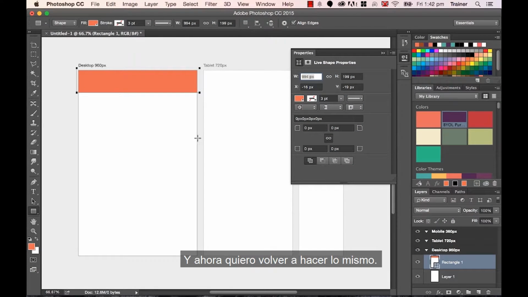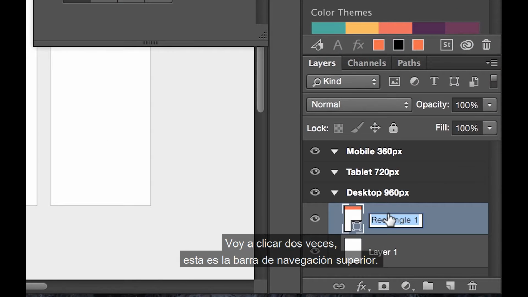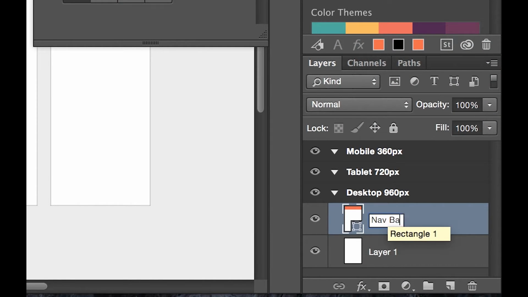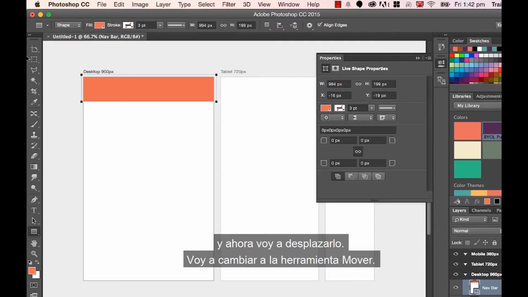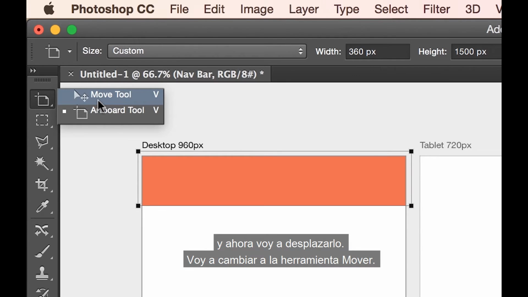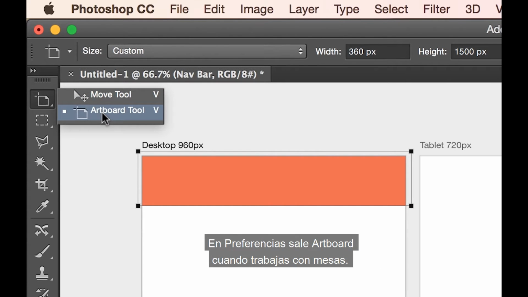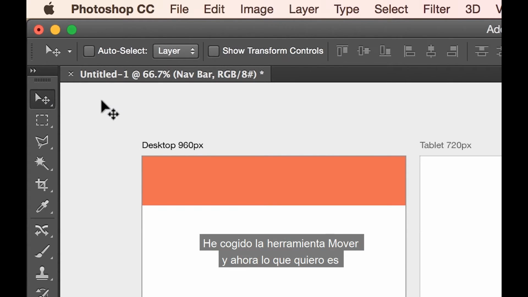Now the next thing I want to do is, let's say this is my nav bar. So I'm going to double click this as my big navigation bar along the top. I've double clicked the name down the bottom and renamed it. I now want to move it across. I'm going to switch back to the move tool. It defaults to this artboard tool quite a bit when you're working with artboards. Okay, so I'm on the move tool.